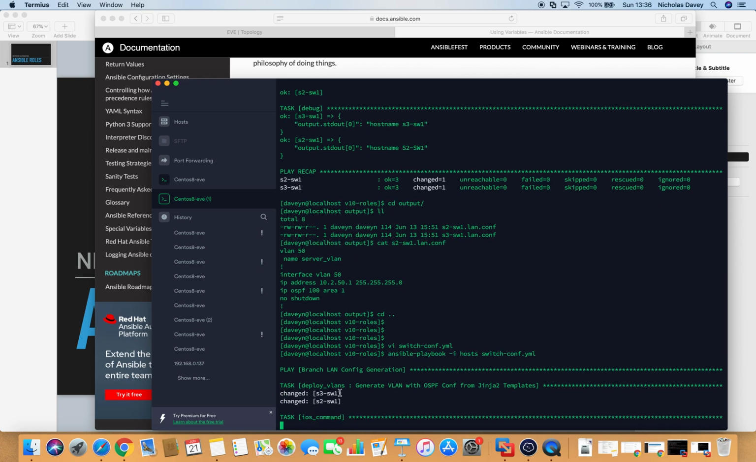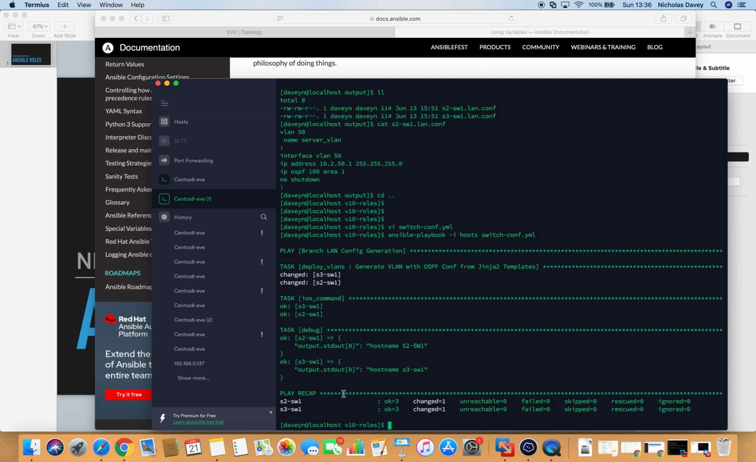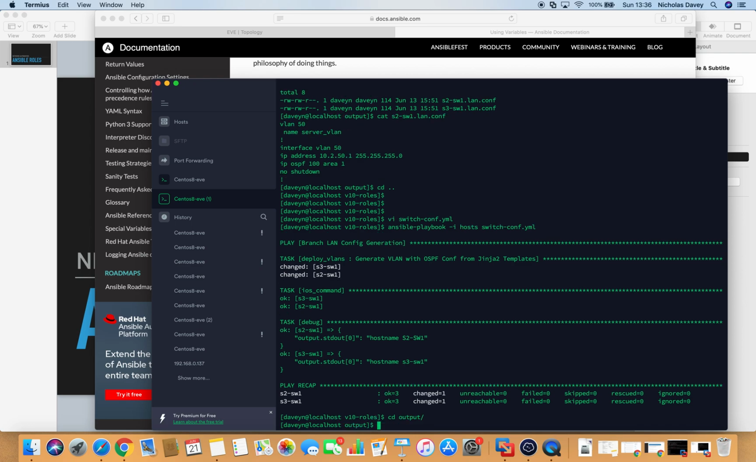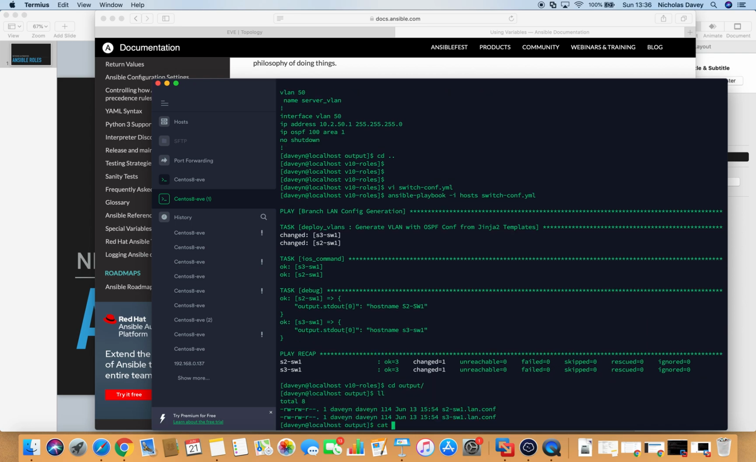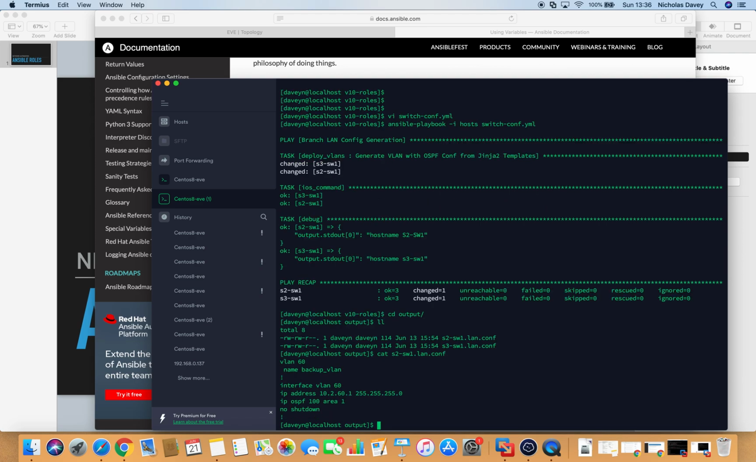So we have a change this time, so something different happened. And if we cd into the output folder, we have two files generated. Let's just check the same one again, switch to. And this time it's VLAN 60 with the name backup VLAN, and the third octet is 60 as expected.